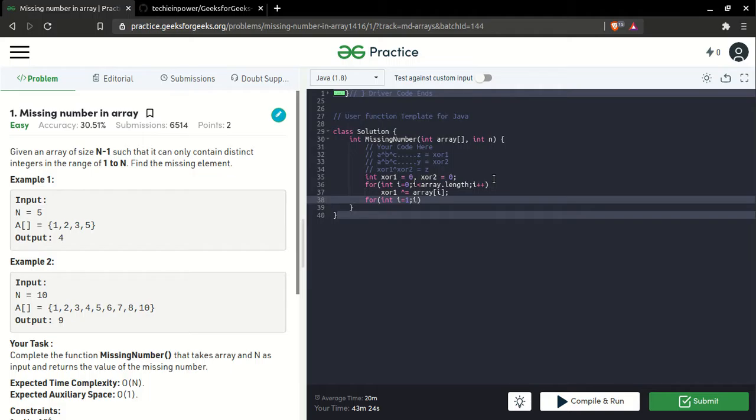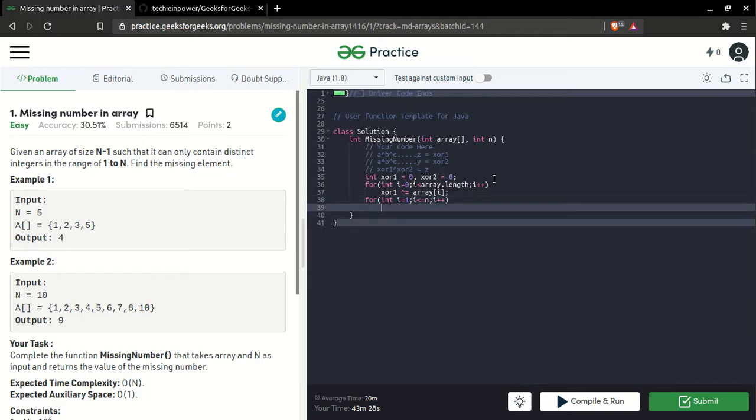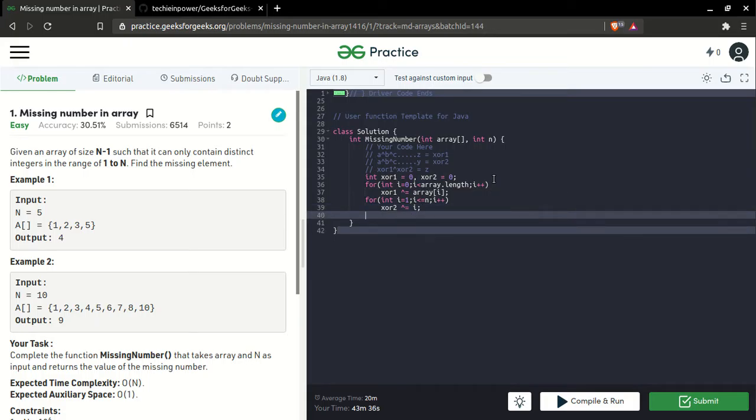So it's going to be something like i is less than or equal to n, i plus plus, and XOR 2 is going to be XORed with all the elements in the range 1 to n. So after this is done, we simply just need to return XOR 1 XOR XOR 2, and this should solve the question.